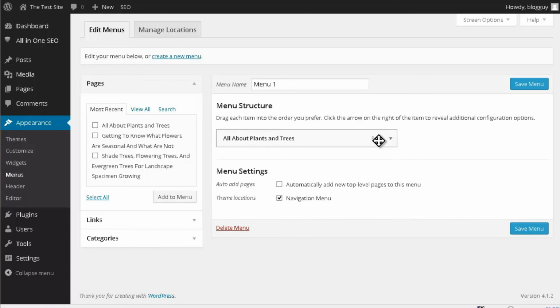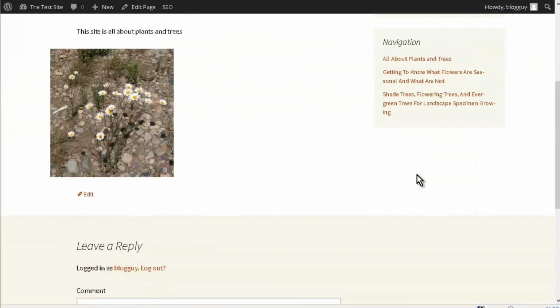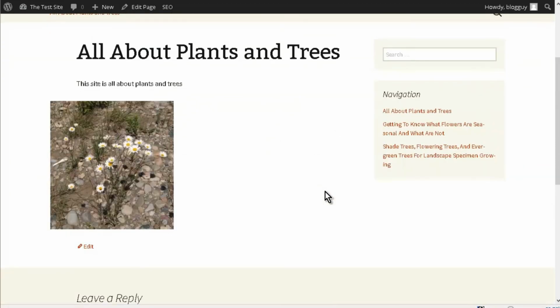Now let's go in here. You'll see you can change the navigation label. So you notice how a lot of these are really long. We could change the label to shorten it up if we wanted to use the navigation menu on top instead of using the widget on the side. Okay, so there is an example of how you can create a website using WordPress.